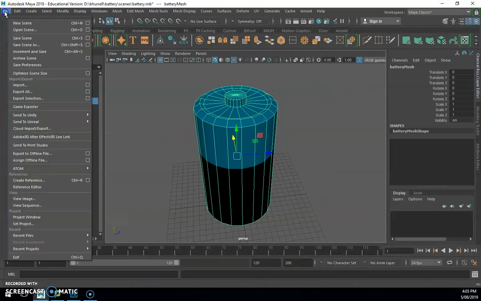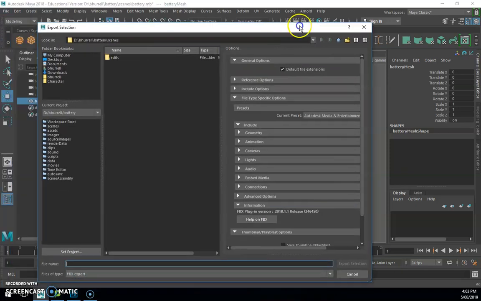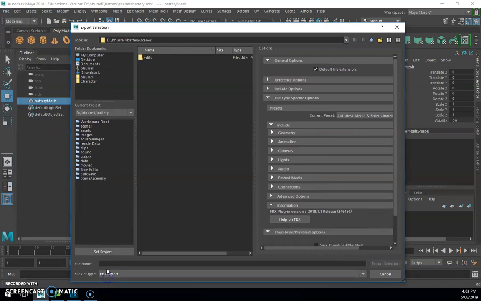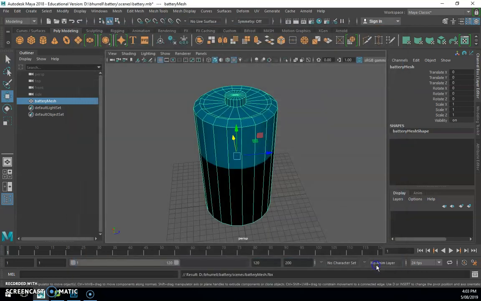So with it selected, I can go File and I can export it. I like to go Export Selection, so I know exactly that I'm taking in what I selected. And I'm going to export it as an FBX. And I'll leave it under Scenes. I'm going to call it Battery Mesh, and I'm going to export that. And now I'm ready to go into Unreal to import it.